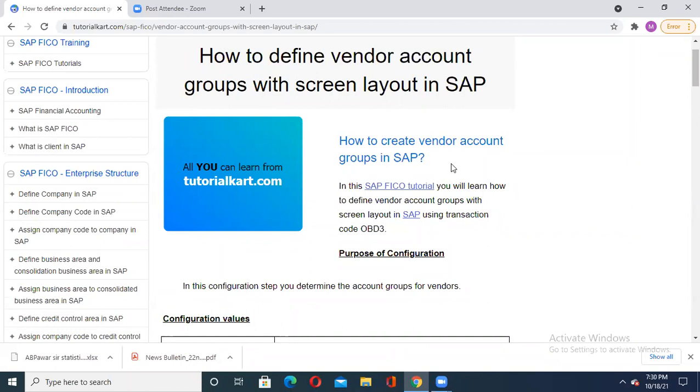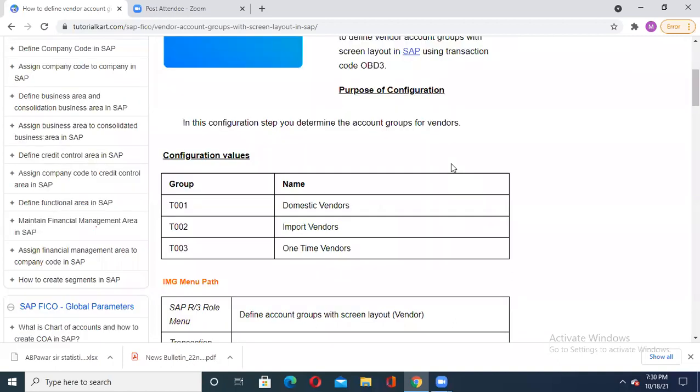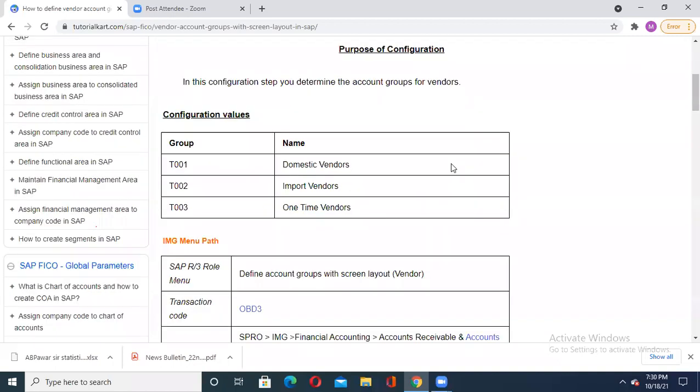How to define vendor account groups with screen layout in SAP, or with your SAP logon. How are we going to define a vendor account group? For that purpose, these are the different values we have taken: T001 as a domestic vendor, T002 as an import vendor, and T003 as a one-time vendor. Okay, so let us see.